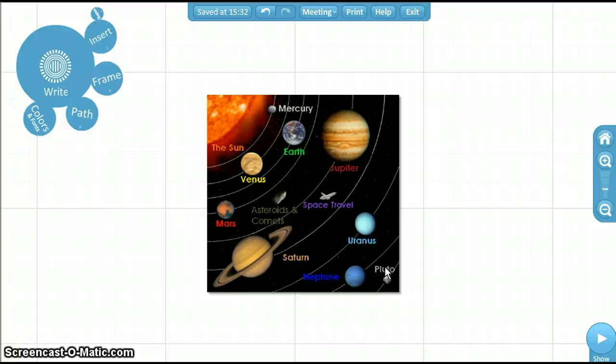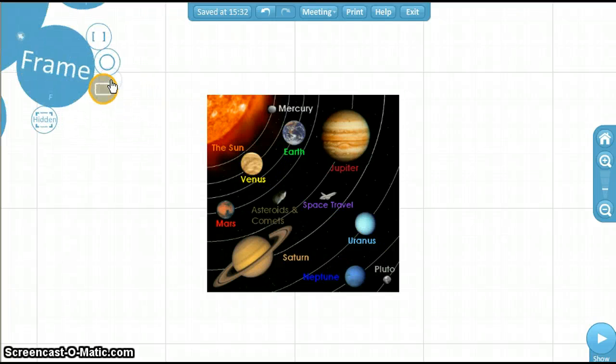Let's begin by framing our solar system image. Click the Frame tool at the top left of the workspace. There are four options. The first is the bracket frame, then the circle frame, the square frame, and finally the hidden frame. Since our image is square, let's use the bracket or square frame.